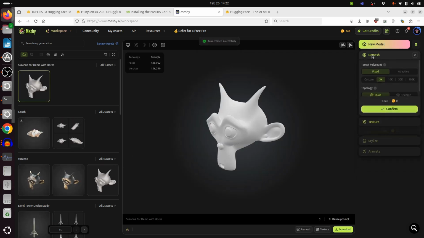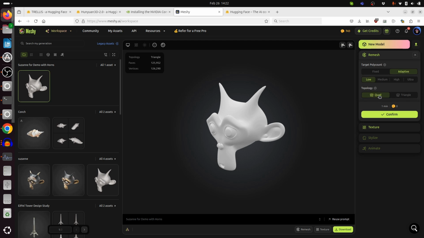And this is up here in remesh. Let's make it a low poly count and let's say quad based topology. And let me click confirm. And the cool thing is, this is totally free. If you have a pro account, you can just do this whenever you want, because here Meshy uses this kind of virtual currency, those credits, and 0 credits for retopology, which is really cool.